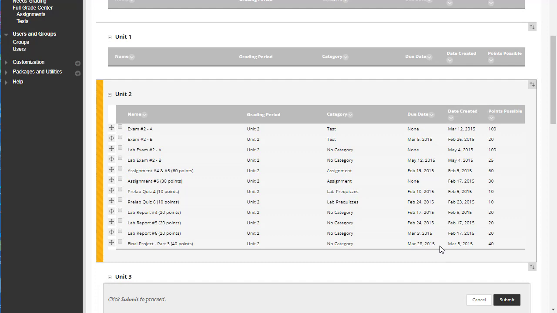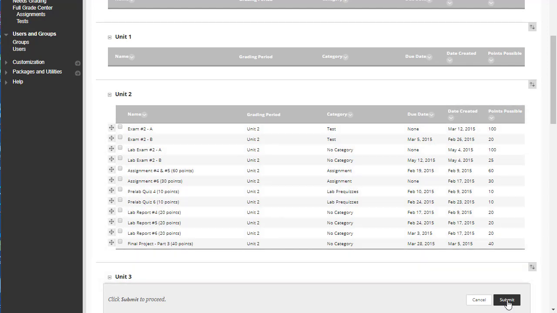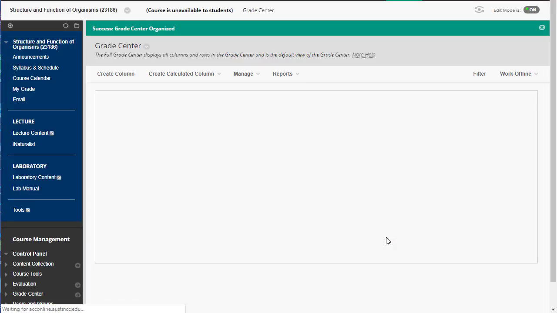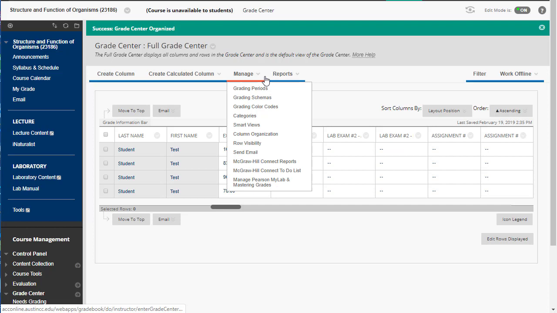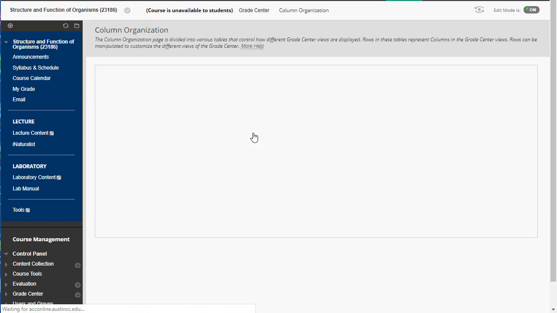So I'm going to submit. I need to make sure I submit here. And let me show you where this can be really handy. Actually, I need to do one more thing. I want to show you the reason why I have the grade column. Let's go back to column organization.